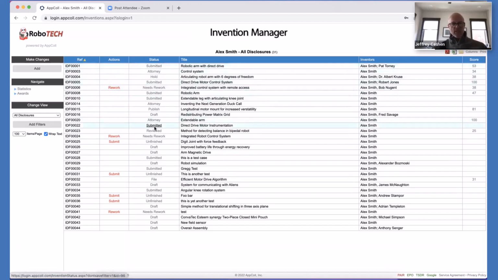The status column lets anybody with access to this disclosure know where it is in your internal flow. Now, there's a lot of statuses here. You do not have to have lots of statuses. You may have submitted, filed, draft, whatever, only. You don't have to have all of these. It is completely configurable. It's totally up to you. But when the inventor looks at this table, they know exactly where it is within your internal process.